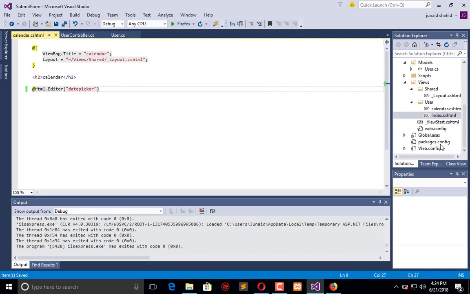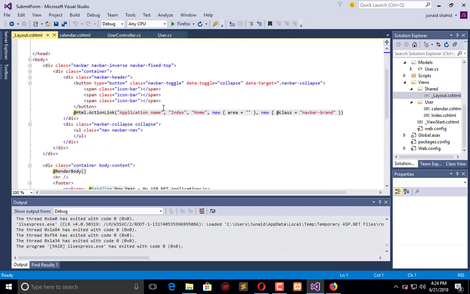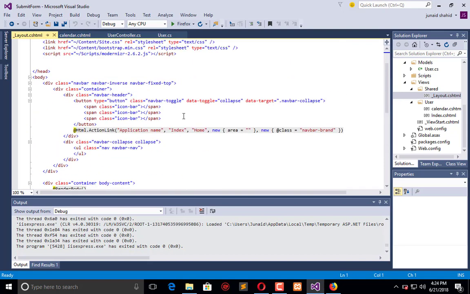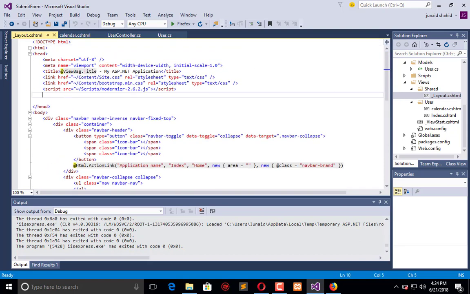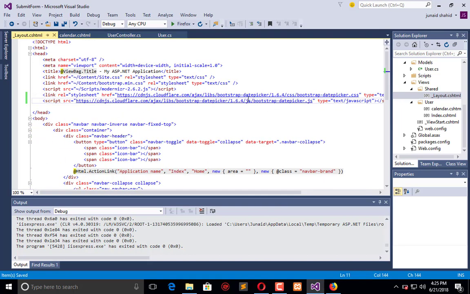Now go to the layout page, and here you have to add some references for Bootstrap date picker CSS and JS. Okay, after that you can execute the calendar or date picker. I will replicate the references here, which you can easily find from Google. Here are the CDN links. Now create the JS to execute the date picker.